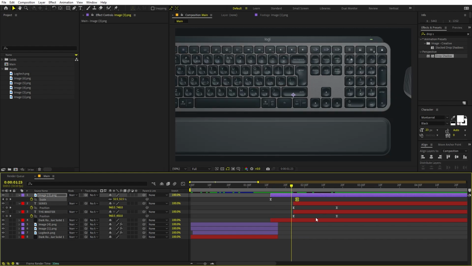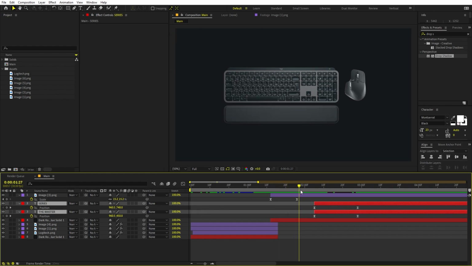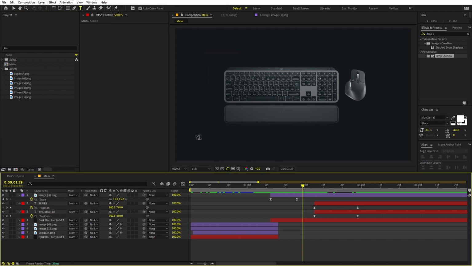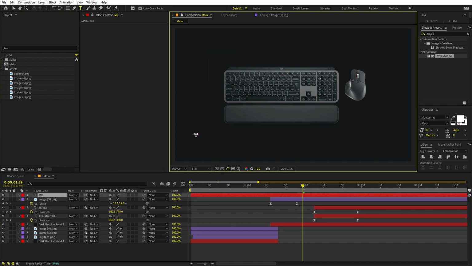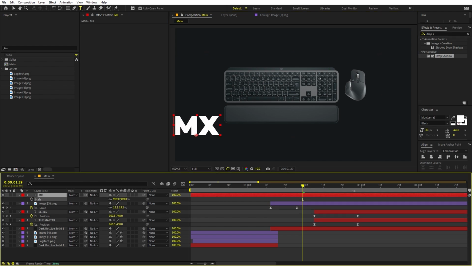We have this blank background. So basically I want to have something over here. So for this one we can again do the same thing. Let's select the text tool and we can have our text. Let's type MX and let's select this, press S, and I'm going to make it quite big.